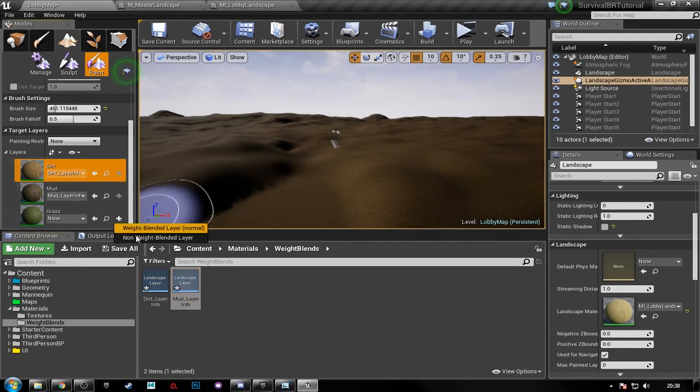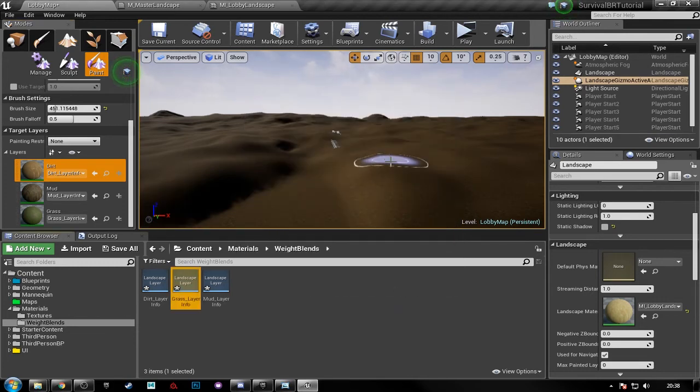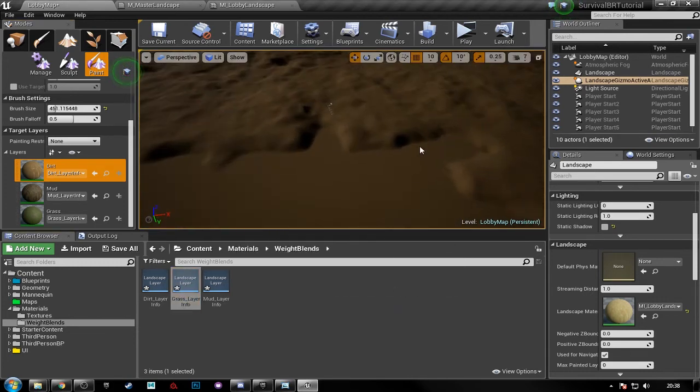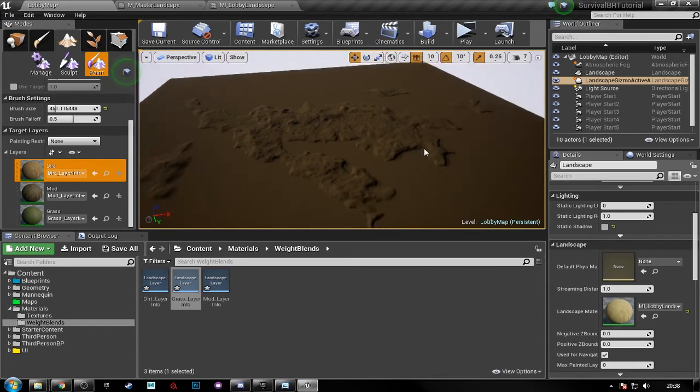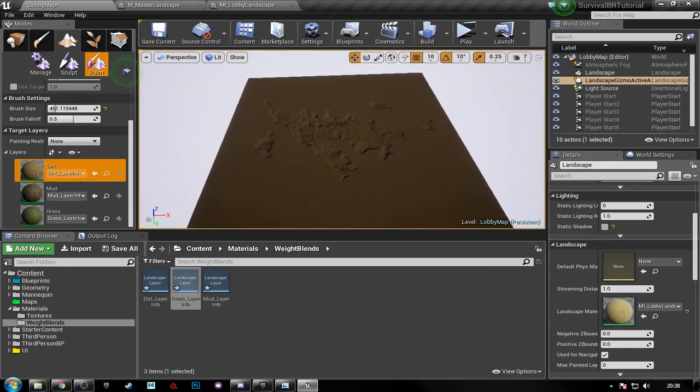Okay, and now weight blend, materials, and we'll get our grass. Okay, so now the first thing I'm going to do is just zoom right out. Again, same as the last time.